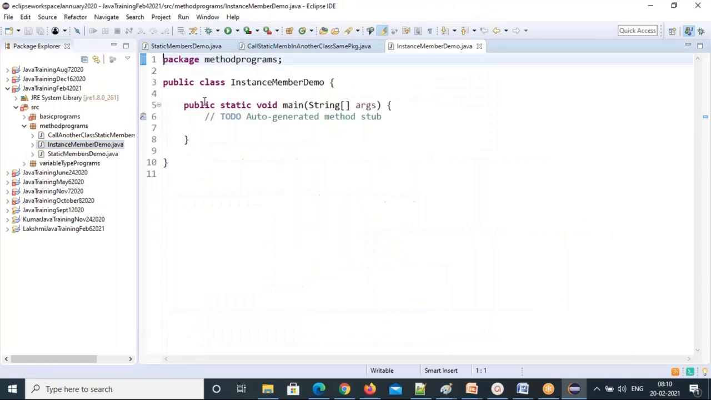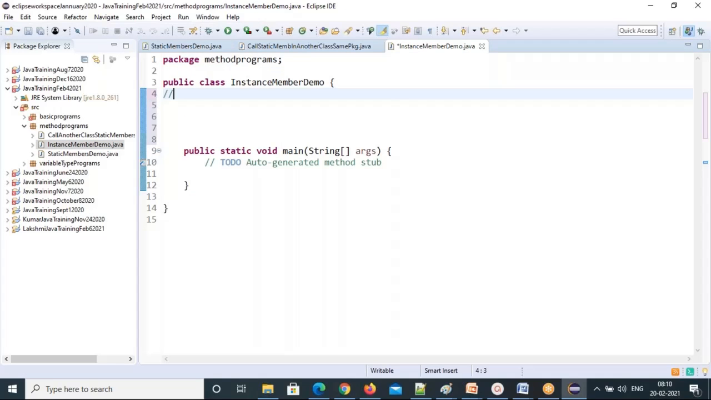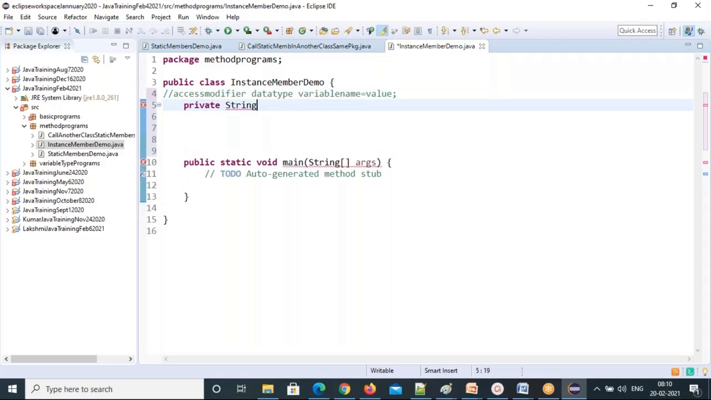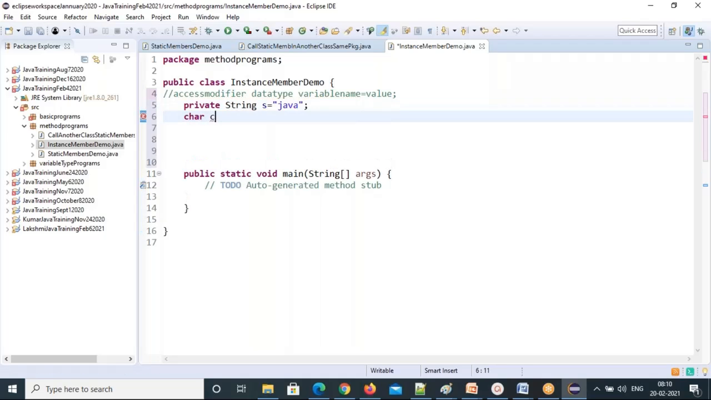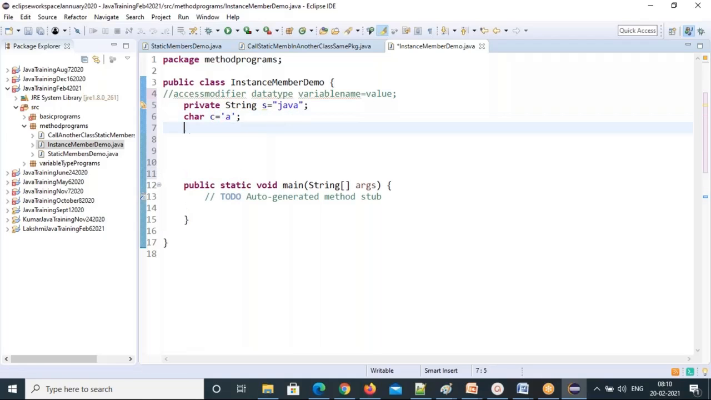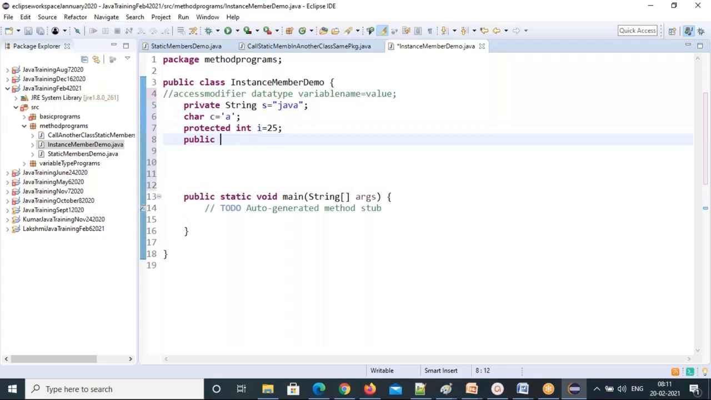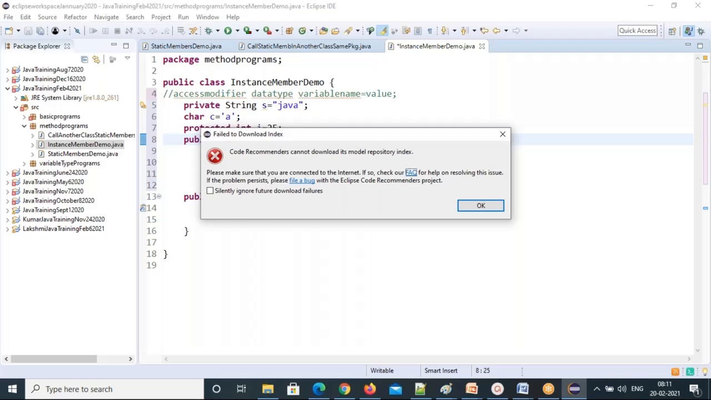So what is the instance variable syntax? Swati, what is the instance variable syntax? Sirisha, Raghu? Access modifier, data type, variable name equal to value. That's the answer, right? So private String s equal to Java. Then char c equal to small a, and protected int i equal to 25, public float f equal to 7.5f. So like this, you can create your non-static data.